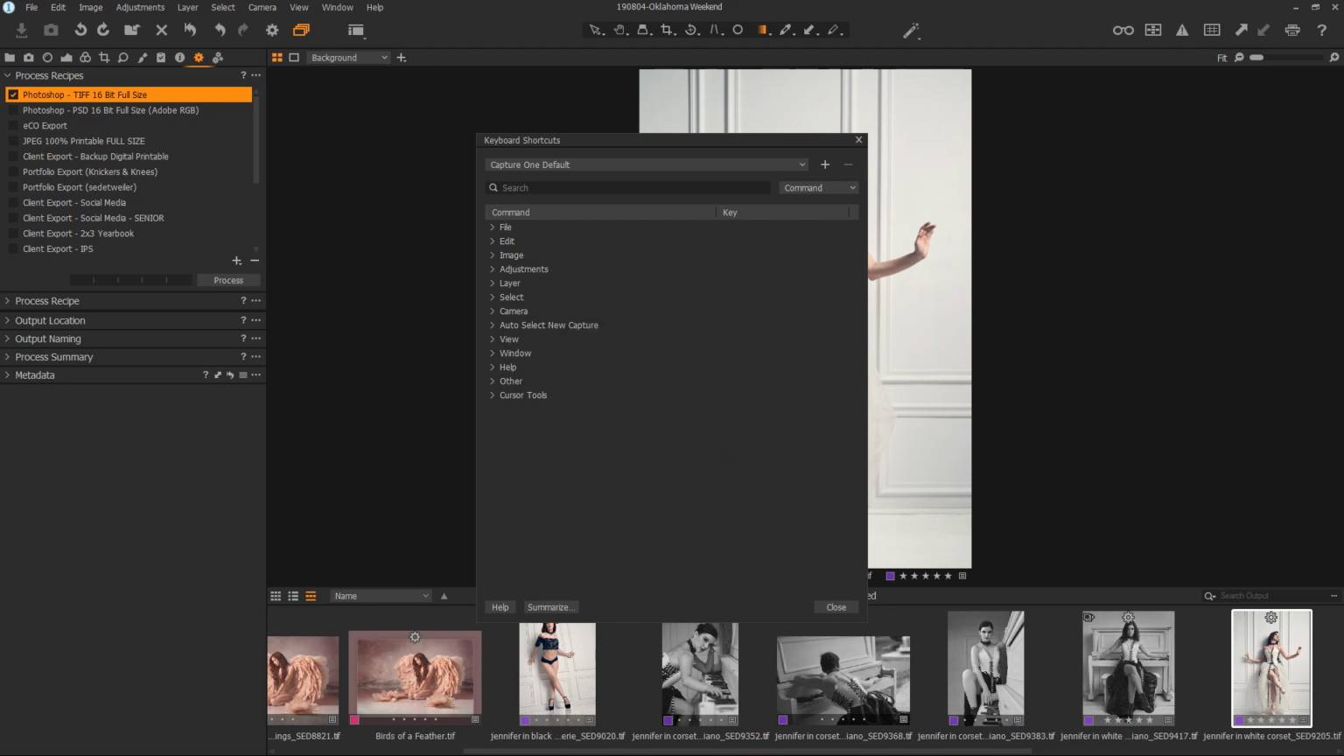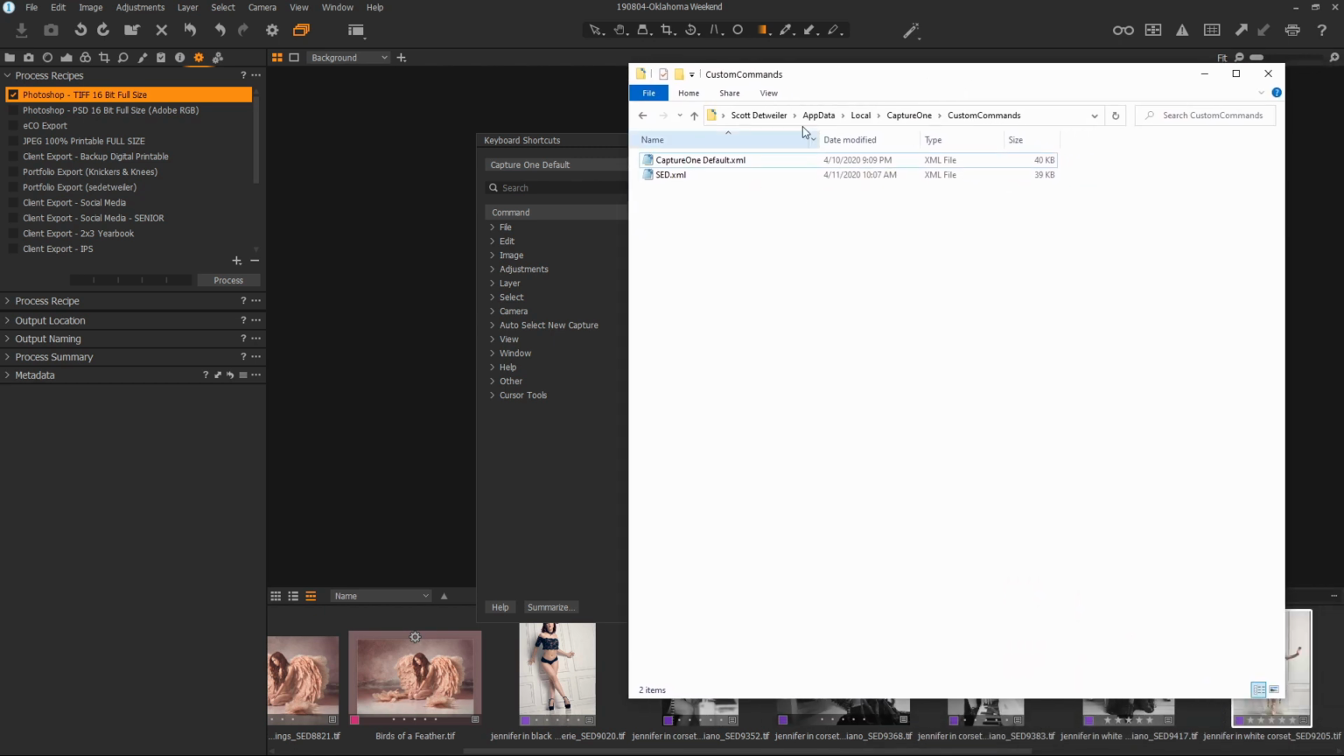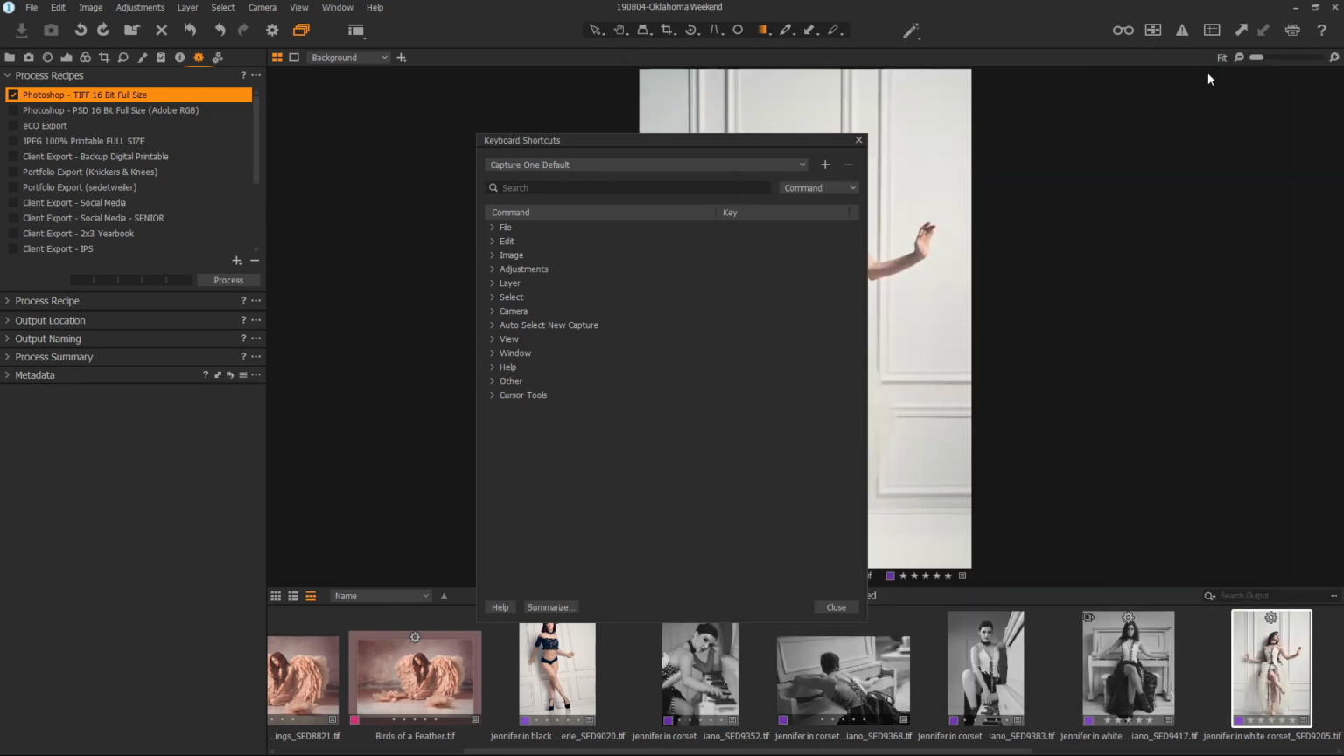If you want to transfer those to another laptop or computer, all of your keyboard shortcuts are stored in the AppData Local Capture One Custom Commands folder, and here will be the keyboard layout you have, and here's the default Capture One keyboard layout, so you can copy those to the machine you would like to. Inside of the Capture One keyboard layout, you can search by either the command or the key.